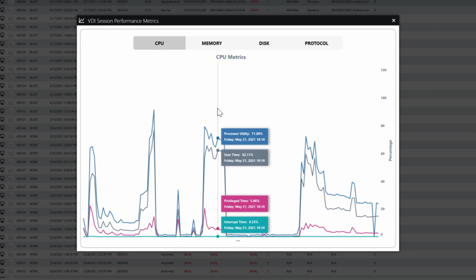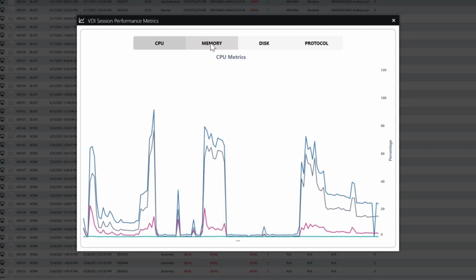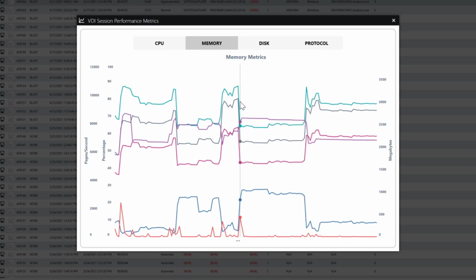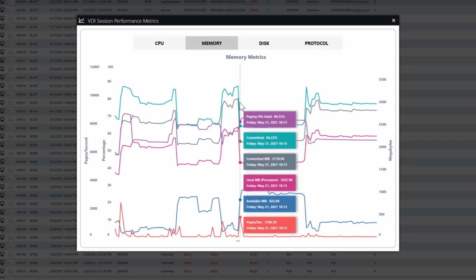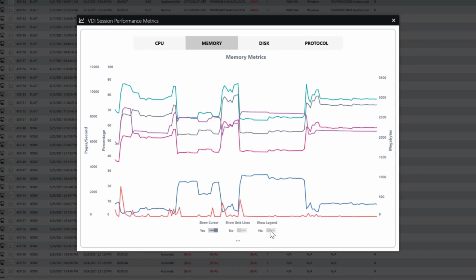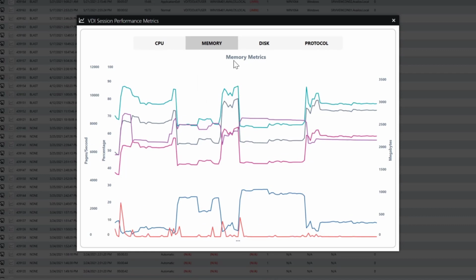So we have the CPU metrics here, which is the processor utility, user time, privilege time, and interrupt time. If we come to memory here, we can see that we have the paging file used percentage, committed percentage, committed megabytes, used megabytes by processes, available megabytes, and pages per second. And you can once again do the same thing and highlight over and then get the details on that. And same thing here with showing the legend or the grid lines.